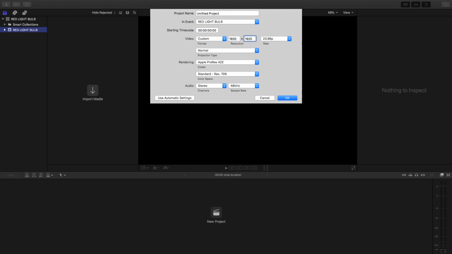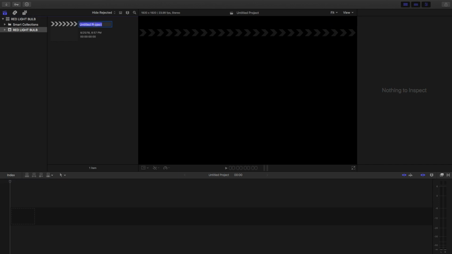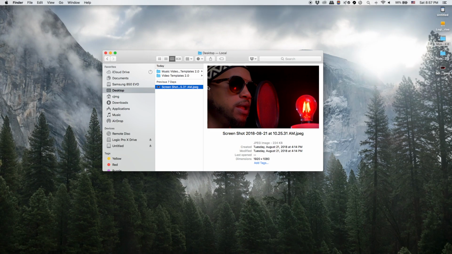1920 by 1920, and hit OK. Did you see how I just went from rectangle to square? That's perfect. So once again, we're going to name our project red light bulb. Enter. And now let's locate our template.